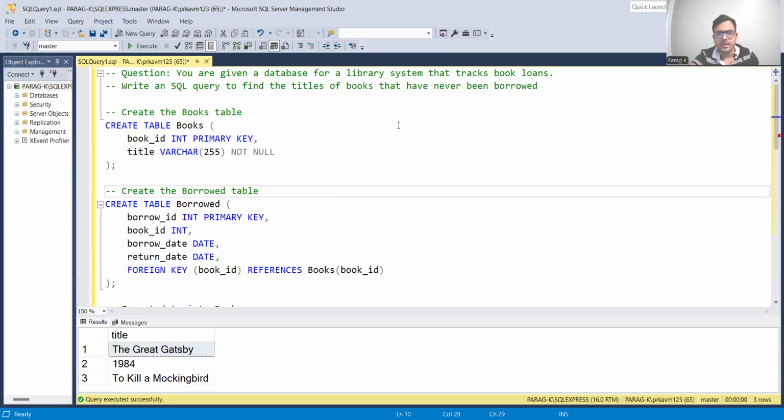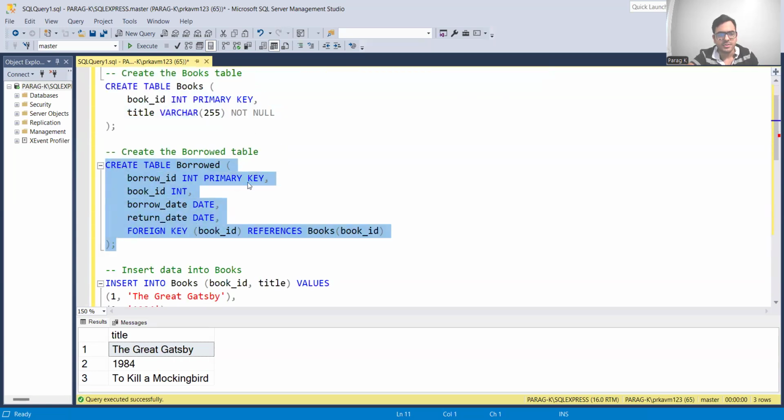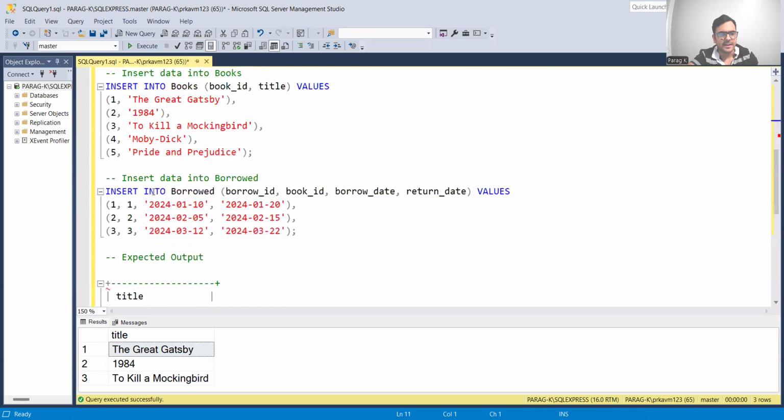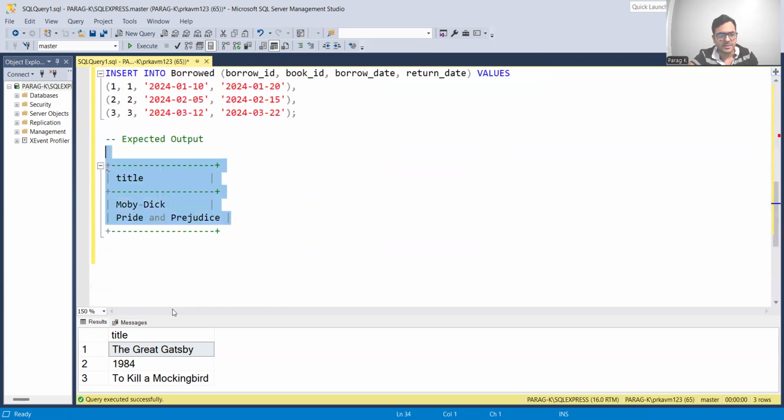So this is the question that you can see. I've posted this create statement, which is about books, and the books that are being borrowed. So there are two tables in this, and there's also the insert statements that we have put in here. And the output we're expecting is something.